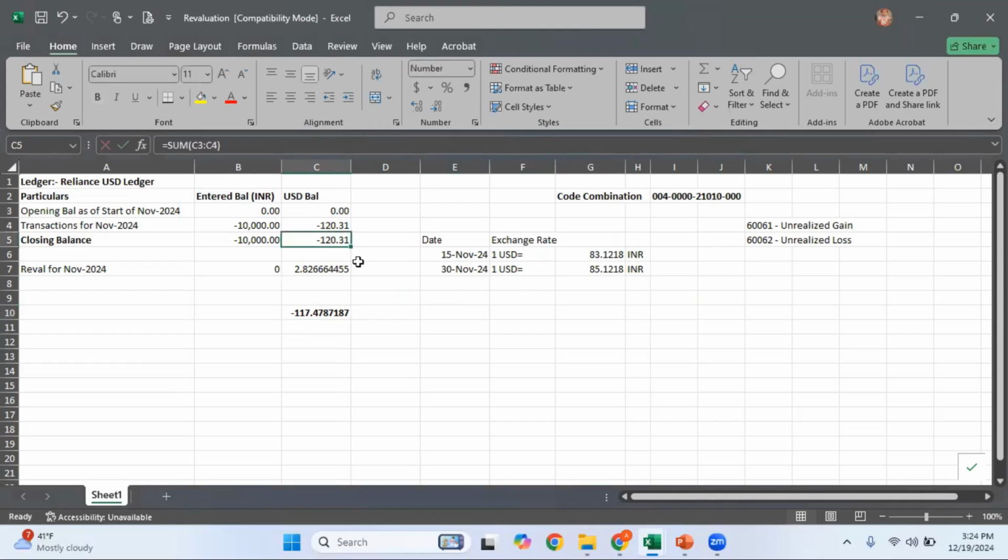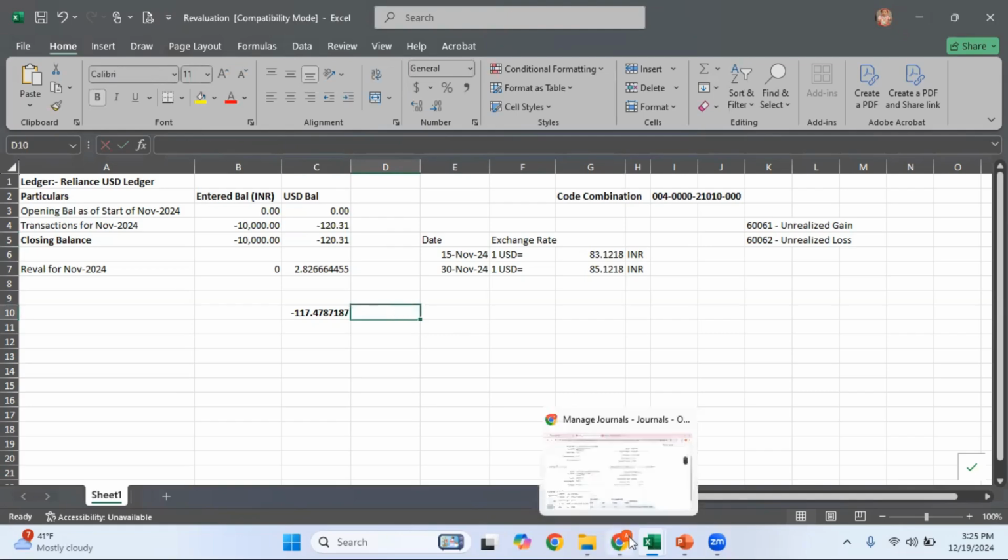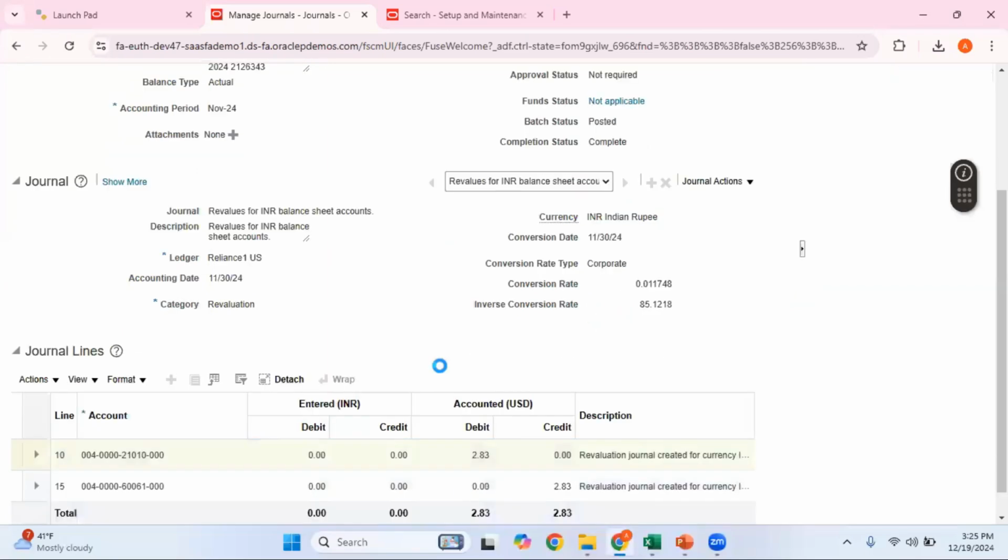So now what does the system need to do? It's a liability account. A liability account shows a credit balance. So the system needs to decrease my liability from 120 to 117. That means it needs to debit my liability account to the extent of the difference between these two. So what is the difference? The difference is 120.31 minus 117.478, so the difference is 2.832. To the extent of 2.832, the system should debit my liability account. 2.832 is rounded to 2 digits, 2.83. And the other side should go to the unrealized gain account, which is 61.